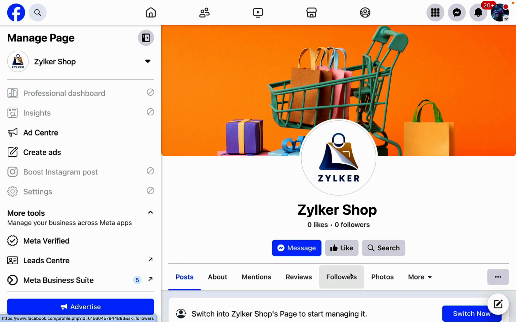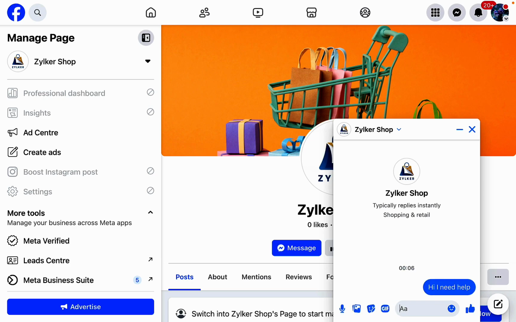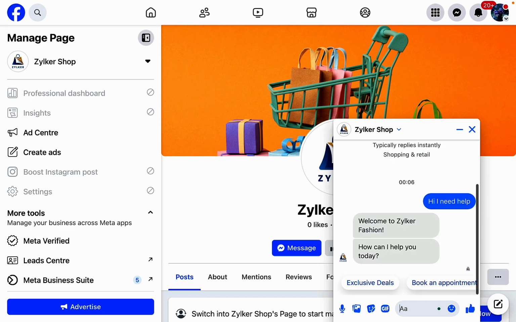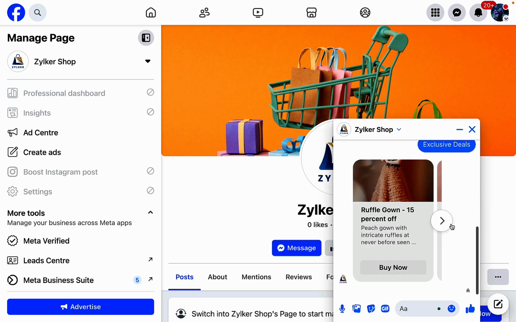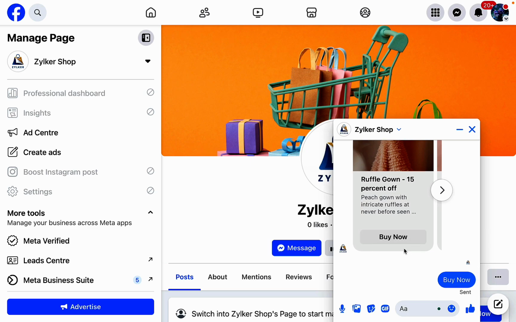Alright, so this is the Facebook page that I've connected to the Facebook channel on SalesIQ. I'm just going to click on message. I'm going to say, hi, I need help. And let's see. Yes, the bot has triggered. So I'm going to click on the first option, which is exclusive deals. Yes, so we have certain options displayed in the form of the carousel card that we saw in the bot. I'm just going to click on the first option and then click on buy now.